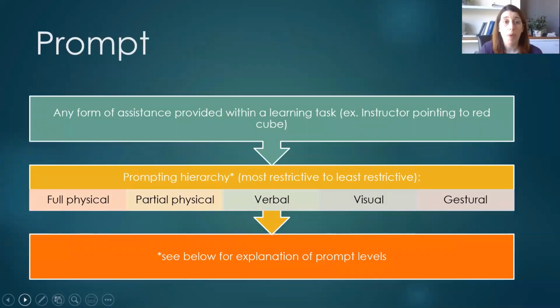What is a prompt? A prompt is any form of assistance that is provided within that learning task. And prompts are provided on a hierarchy, a prompting hierarchy. Now, when you're talking about skill acquisition, in my opinion, and there is a lot of varying research on this, and I'd encourage you to look it up on your own time, for the sake of this discrete trial learning training, if you will, it's important to focus on prompts that are most restrictive to least restrictive.